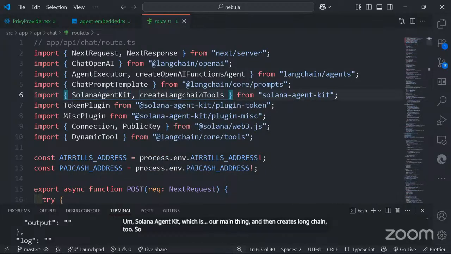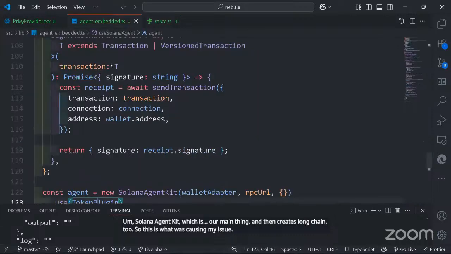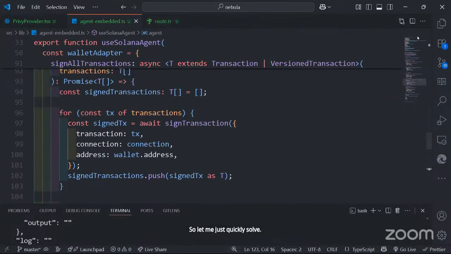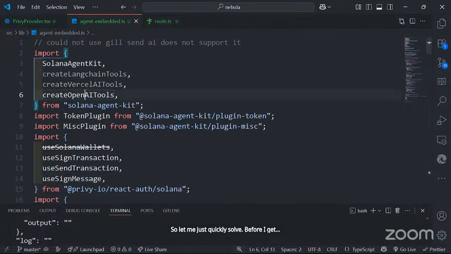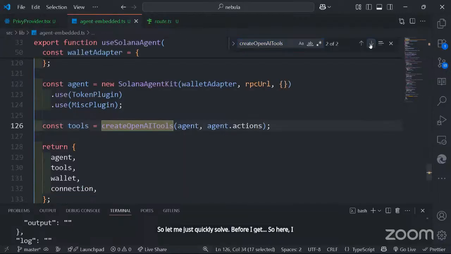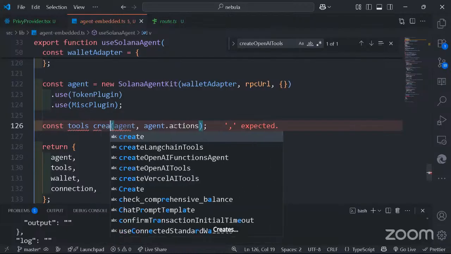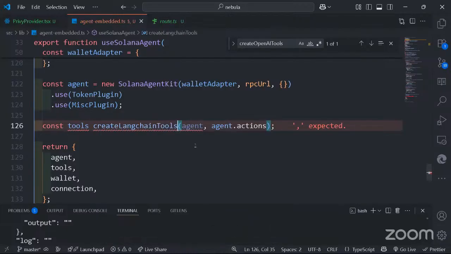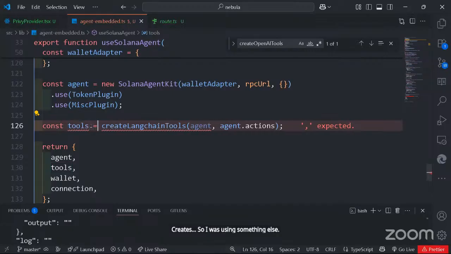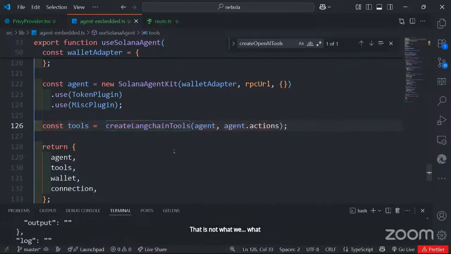So this is what was causing my issue. Let me just quickly solve it. So here I have create. I was using something else. That is not what we need. All right. Okay, so let's go back.